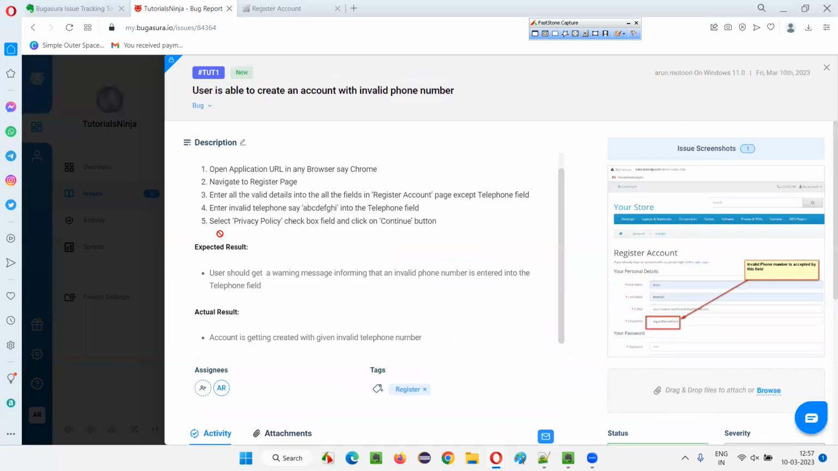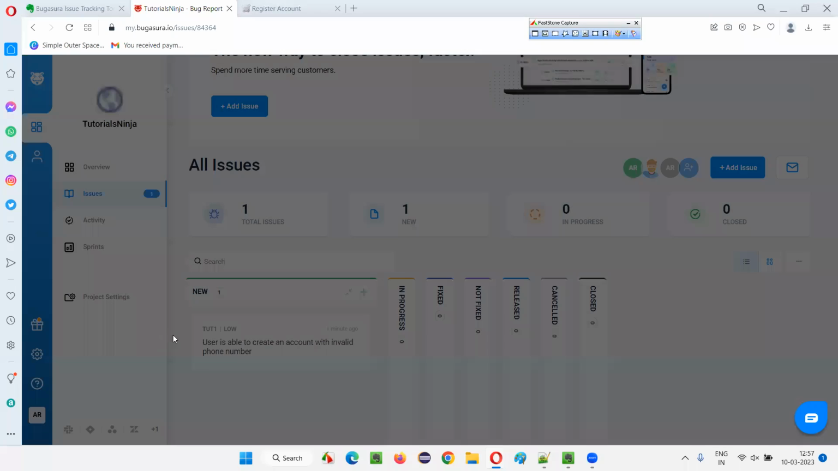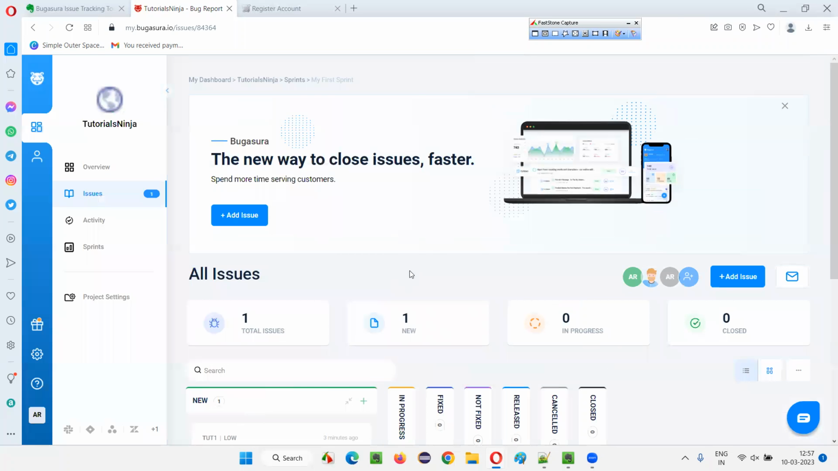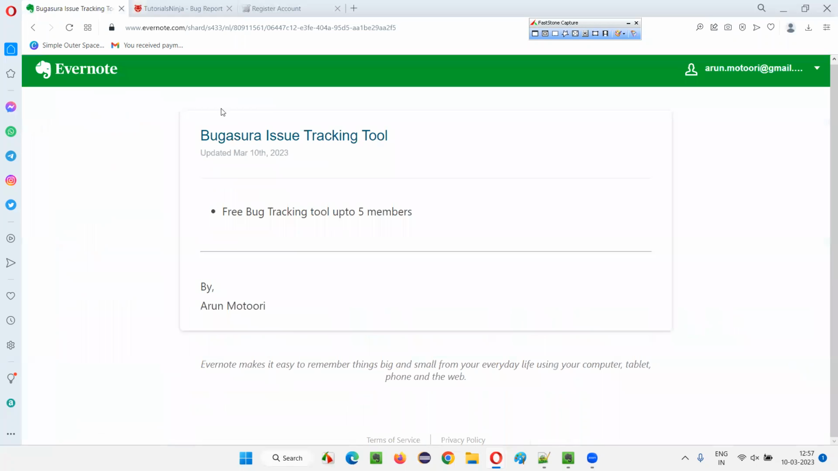So this is one of the free tools, guys, and also a very good and advanced tool that we have in the market, and it is free if you have a team size of less than 6 people. So hope, guys, you understood how to use this Bugasura issue tracking tool, which is free for less than 6 people.